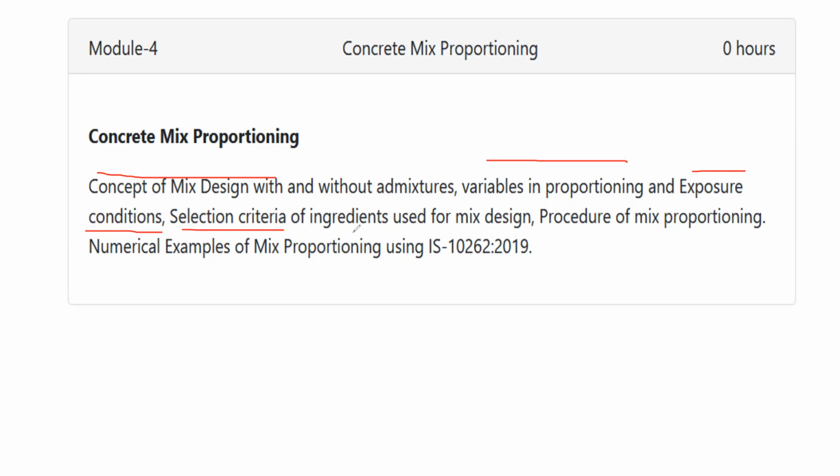Then coming to the selection criteria of ingredients used for the mix design. We have a lot of ingredients like cement, sand, coarse aggregate, water, and all. We need to understand them. What exactly is the fine aggregate size? What is the coarse aggregate size? What is the quality of that? What is the quality of the water? What is the pH of the water? All these things come into play. We need to understand that, and then we can prepare a very good mix design out of that.